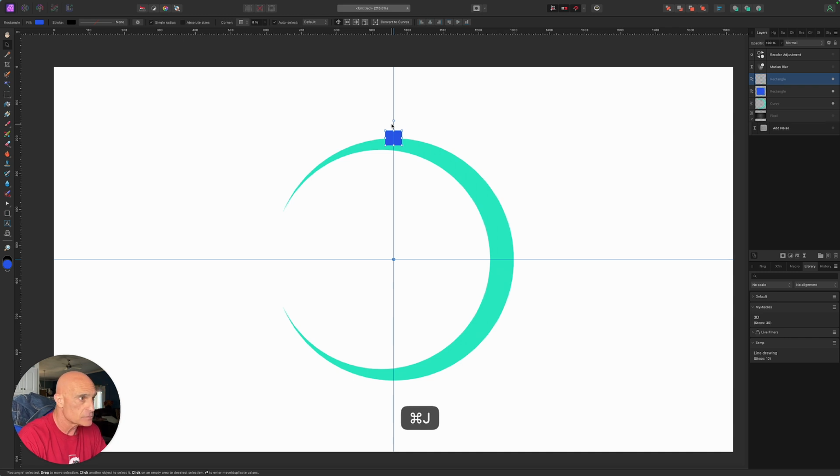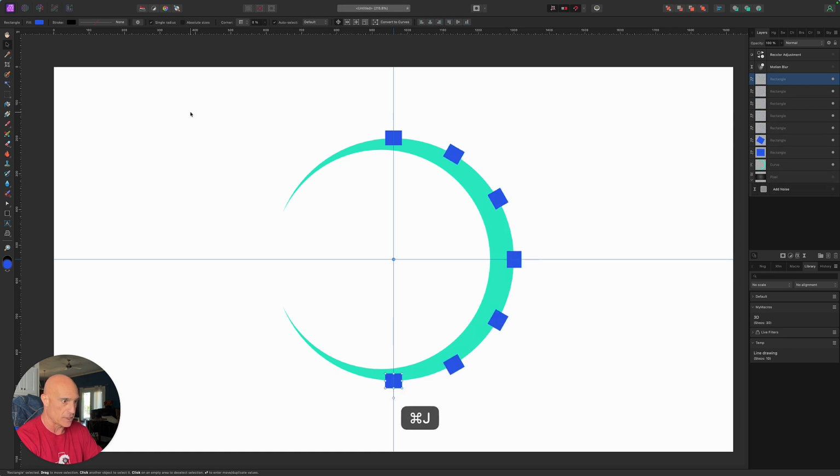So now what we're going to do is duplicate this. Command J, and we will rotate the copy 30 degrees, and you'll see why in a second here. So we'll go to 30 degrees exactly. And now, using the power duplicate feature of Affinity Photo, if we hit Command J again, it will create another layer copy and move it another 30 degrees. So we'll go Command J, Command J, Command J, Command J, and Command J. So now we've got 180 degrees worth of rectangles.